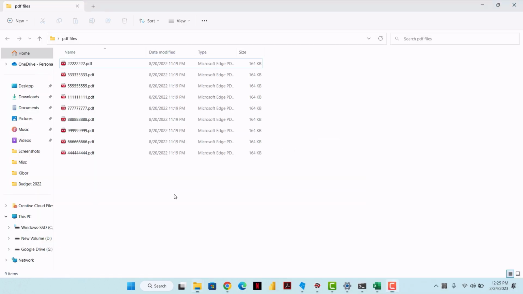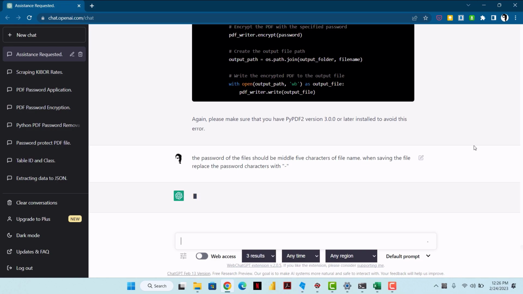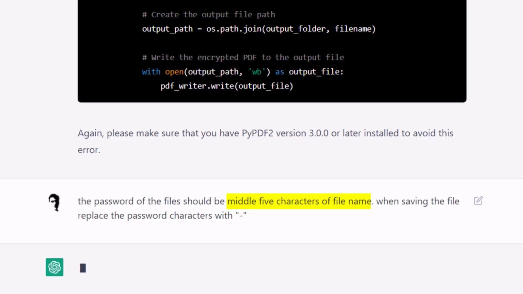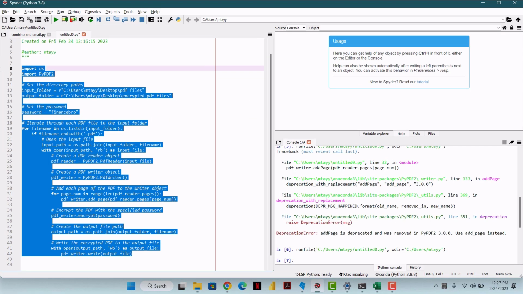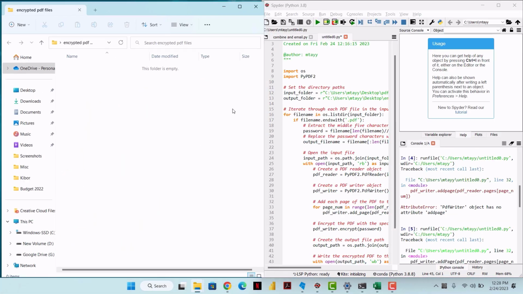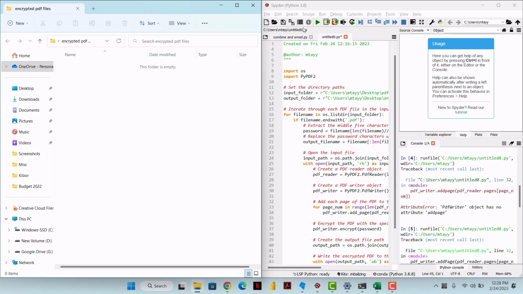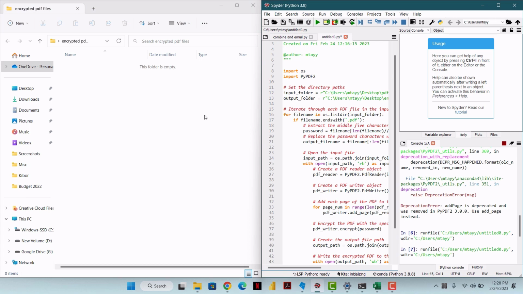It's working. Now let's make it a bit more complex. The password should be the middle 5 characters of the file name, and the file should be renamed, just like in bank statements. So we will continue with the existing prompt as follows, copy the code again and paste it into Spyder. And voila!